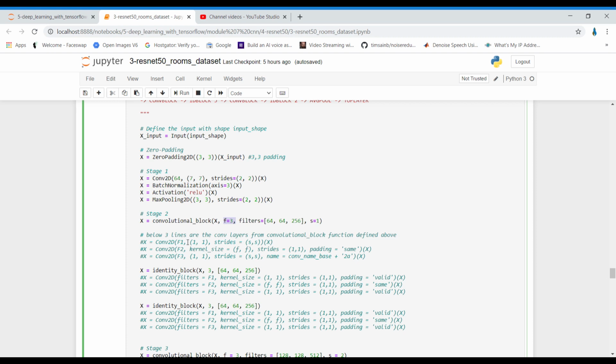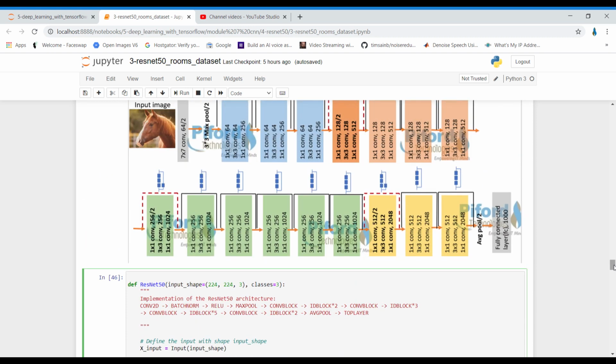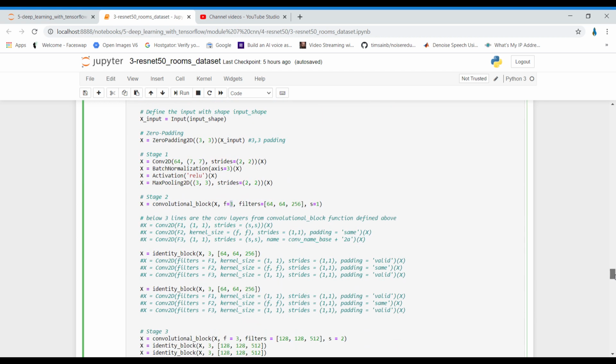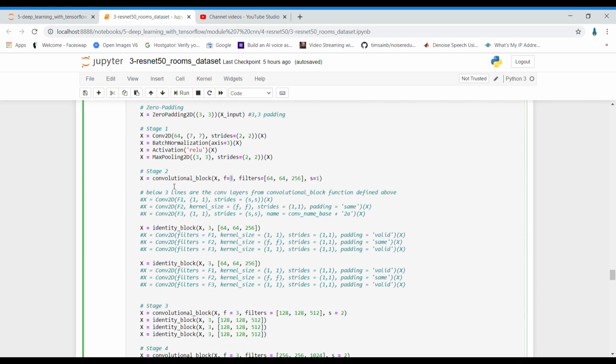The very first layer will run with a 1 by 1 kernel size, and the second layer will run using f comma f, that means 3 by 3. So the filter size of the first layer is 1 by 1, the filter size of the second layer is 3 by 3, and the filter size of the third layer is again 1 by 1. And these are the number of filters which we have defined over here. So now the work of 3 layers has been done.